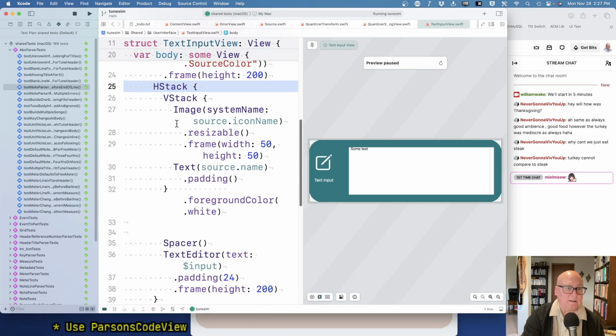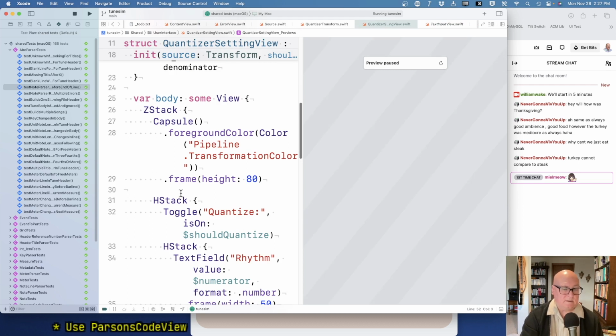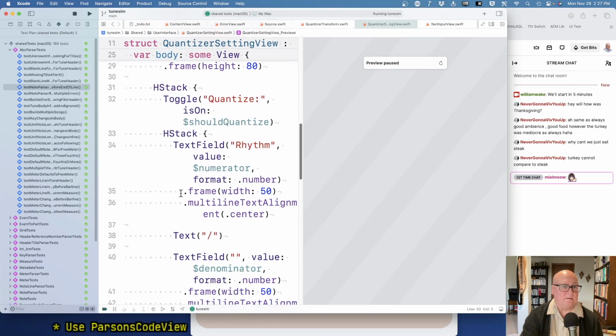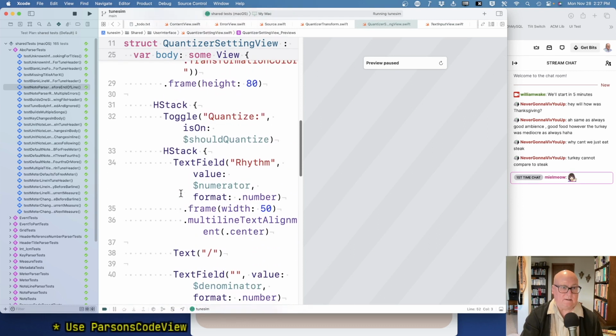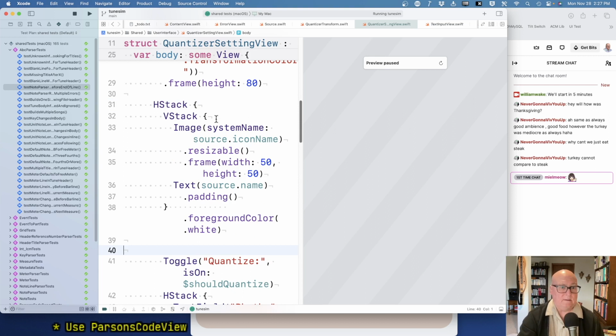The Z stack contains an H stack above a V stack. Okay, QuantizerView. Z stack is the capsule. H stack is the quantize. Okay, let's put our icon in. Okay. Source.icon name, resizable name. Okay, the size may be a little off. Let's see how this looks.